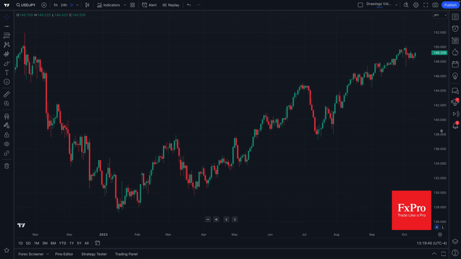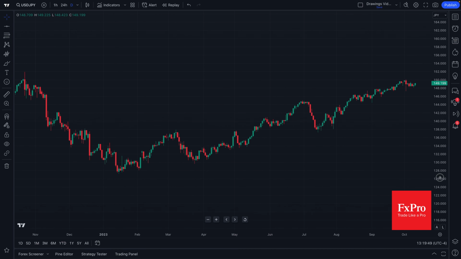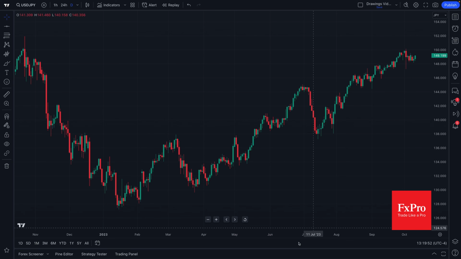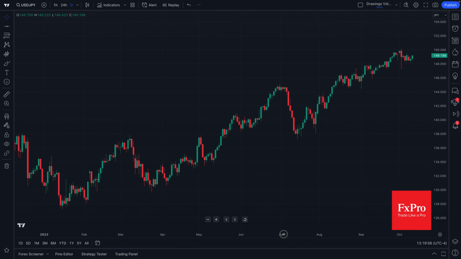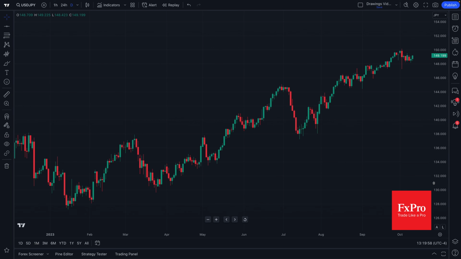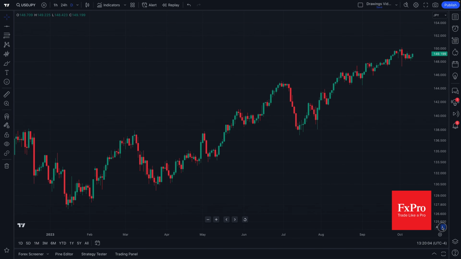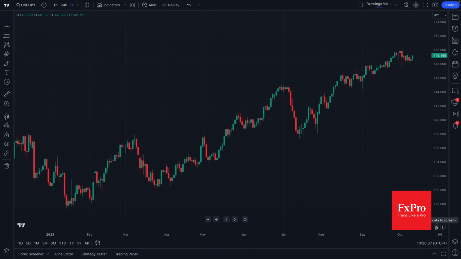You may also notice that when you hover your mouse over the price scale, you can actually compress it or you can expand it. And the same is true with the date scale as well. Just click and hold and drag. Also, at the bottom of the price scale, you're going to see an A and an L. L allows for a logarithmic chart, and the A is for an autofit chart.